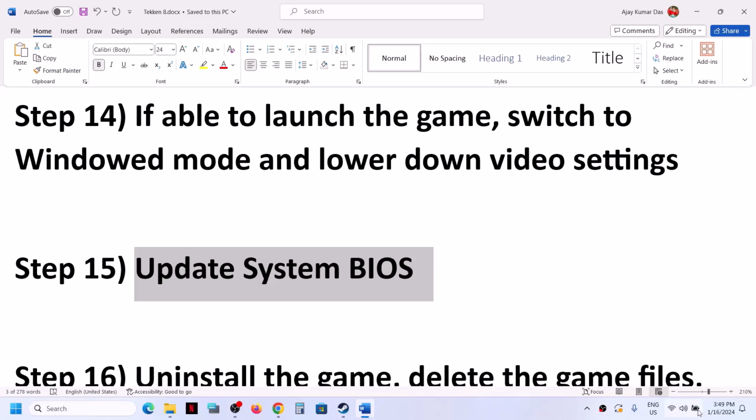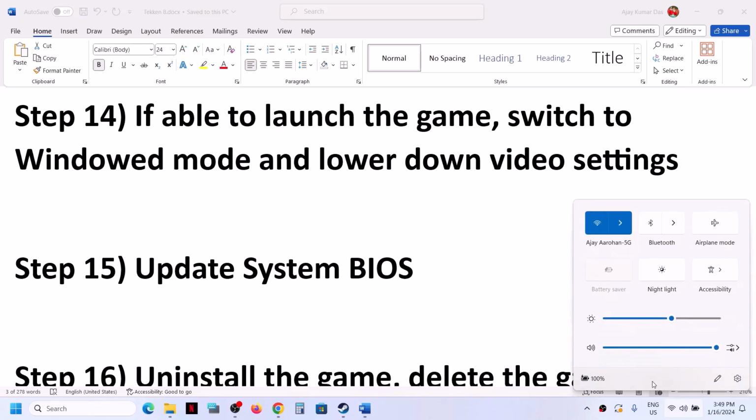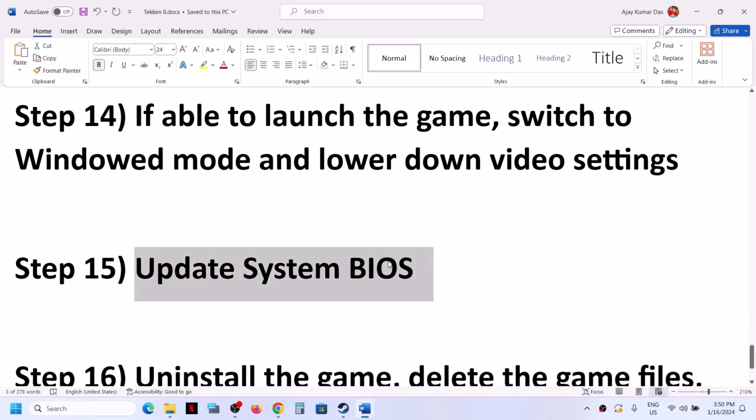BIOS. Now in the case of a laptop, before you update the system BIOS, make sure the battery on your computer is more than 10% and the AC adapter, the charger, is connected to the computer, and then update the system BIOS. During the BIOS update, your system will restart. Do not unplug the power cable while it's updating the system BIOS. After the BIOS update, you can log into the computer and then launch the game.